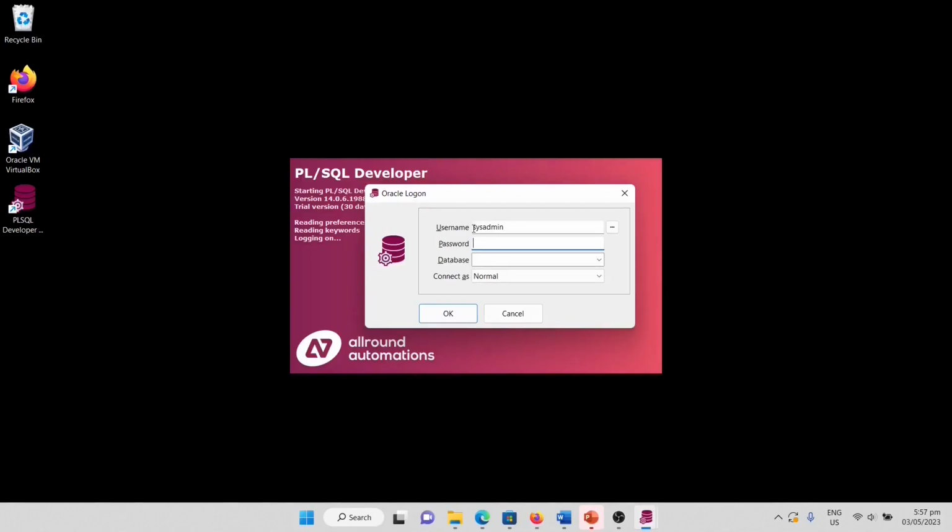When we installed Oracle, by default, 3 users were created. The first one is sys, the second one is system, and the third one is sysadmin. We can use one of them. In my case, I will use sysadmin.